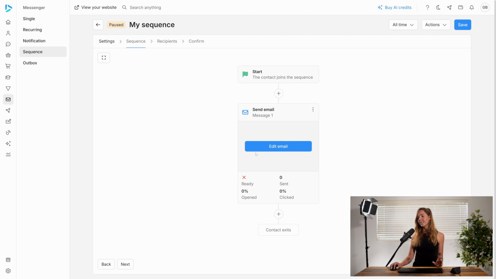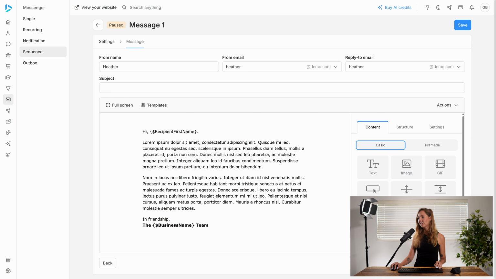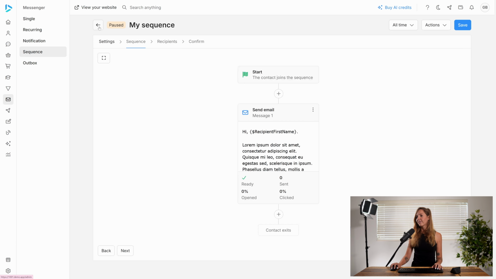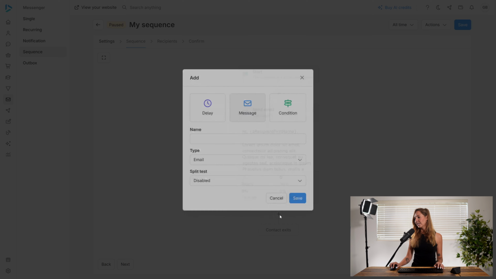So now we've got message 1 set up. I can click into this email and I can edit it as I need to. And I'm also just going to give this a subject that says message 1. And once I have updated the content of that email, I'm just going to hit save. All right, now I'm going to navigate back to my sequence, and I'm going to start adding some more messages to the sequence. So I'm going to hit that plus icon.